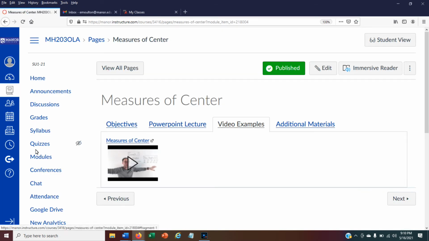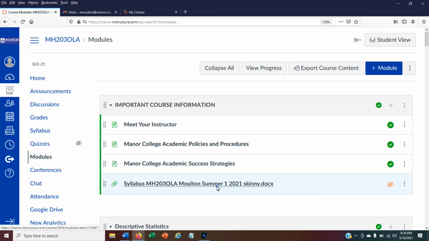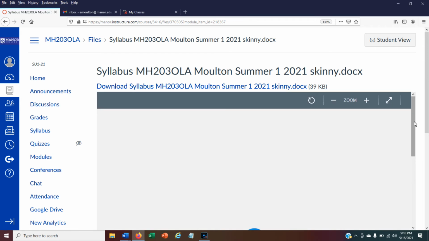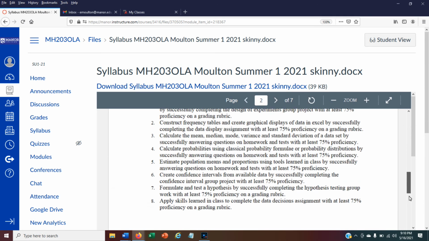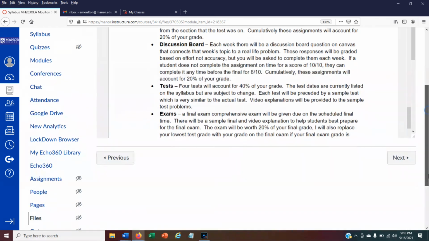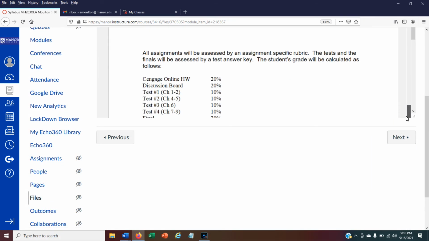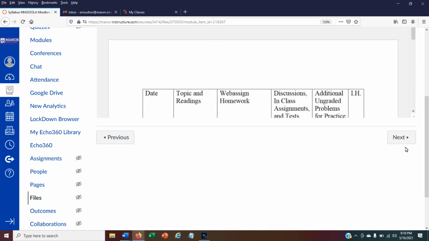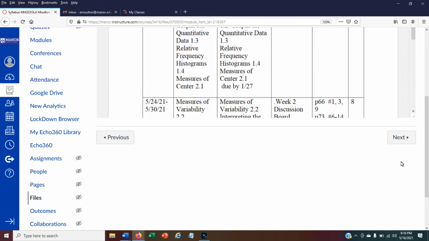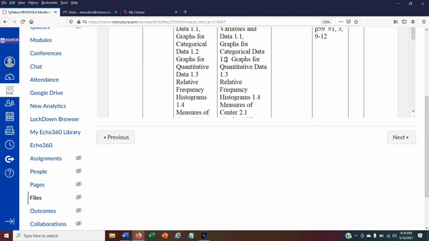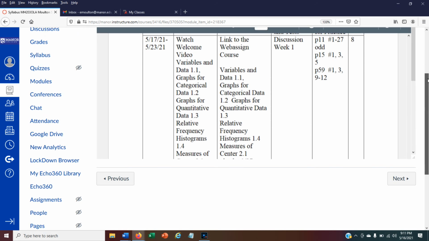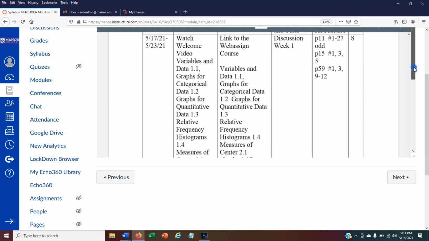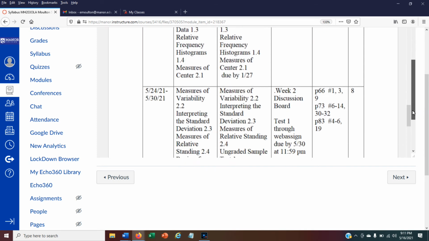If I go back here to the module and I click on syllabus, you go to the very bottom of it. The syllabus has a calendar that shows you everything that's due for the entire class. So at the bottom here is the weekly course schedule. The first week, you have 1, 2, 3, 4, 5 lessons due, as well as a discussion board. From there, every week, you have a test due at the end of the week. This is an accelerated class, so things move quick.